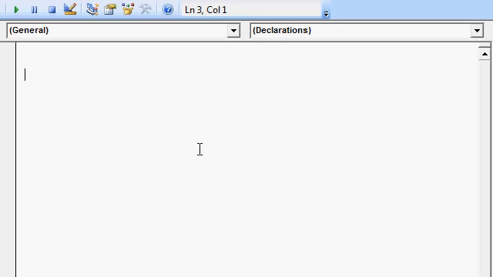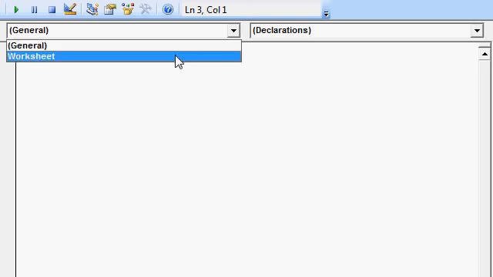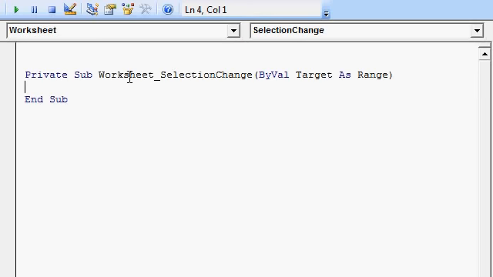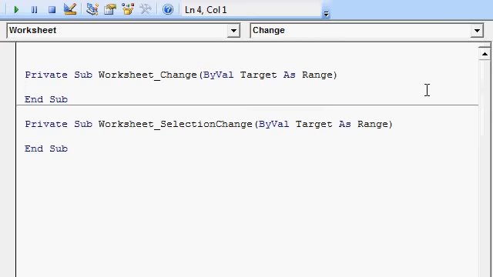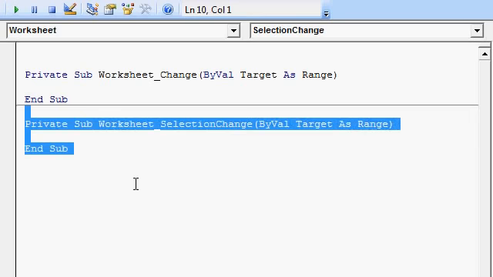Now, I need to access the code that is going to run whenever my worksheet is changed. So I'm going to drop this box down and pick Worksheet, but I don't want Worksheet Selection Change. I want Worksheet Change whenever the entire worksheet is changed. So I'm going to change this box to Change. Notice now I have 2 different subs down here that Excel has created. I'm going to get rid of Selection Change.